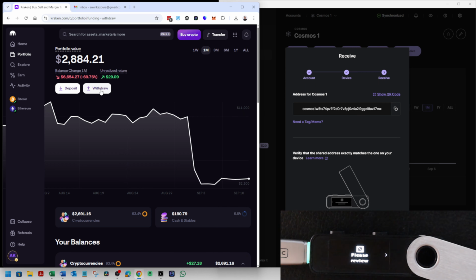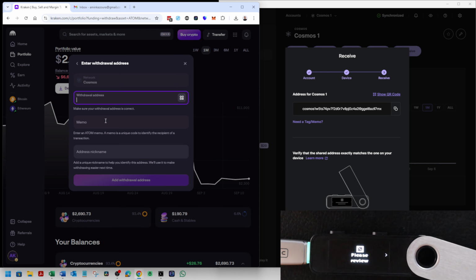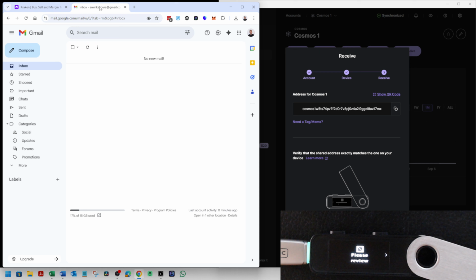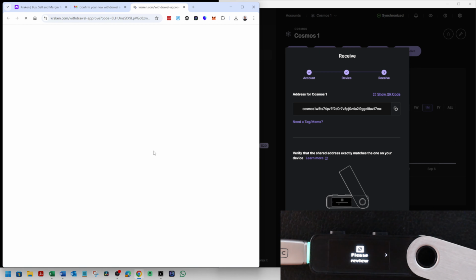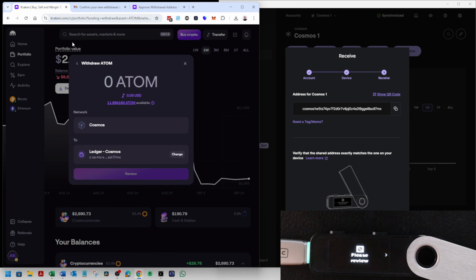So I want to withdraw Cosmos. I'm going to input the withdrawal address. There is no memo. And I'm going to call this Ledger Cosmos. Add withdrawal. Now I have to confirm it by email. Here we go. Confirm. Okay, it was approved. So go back.